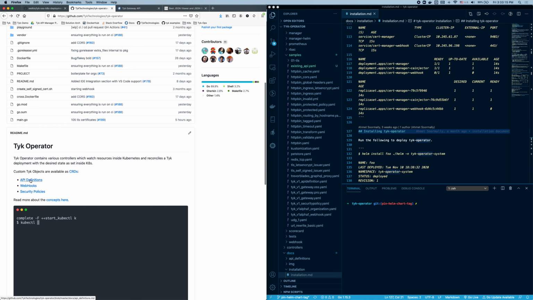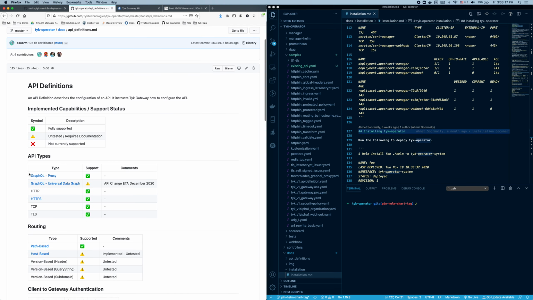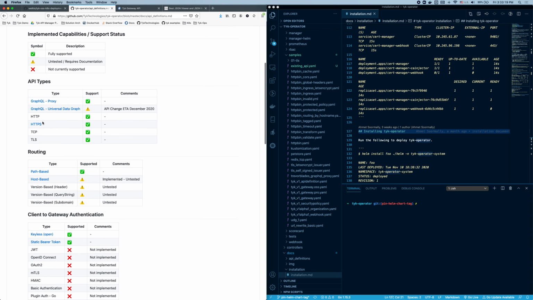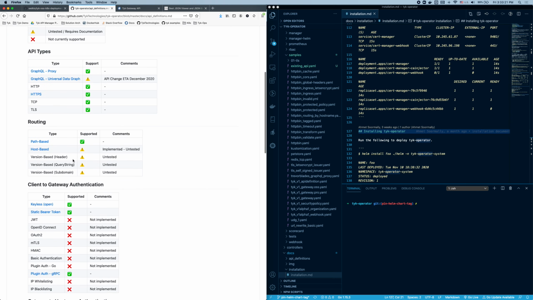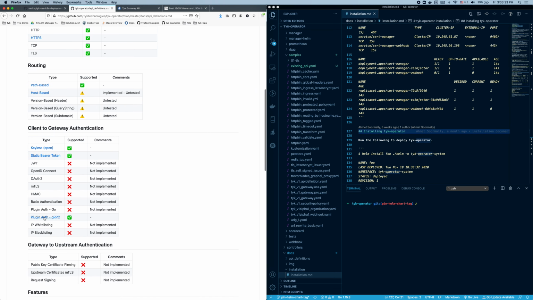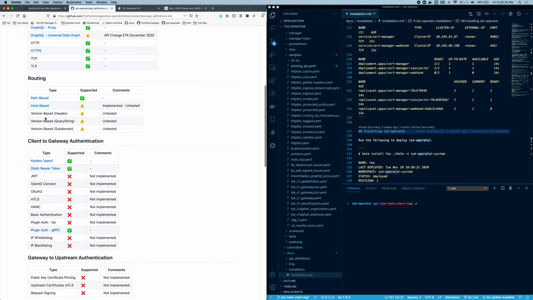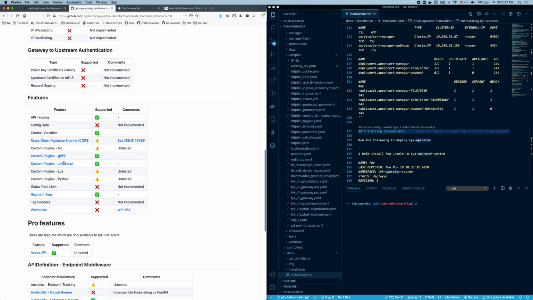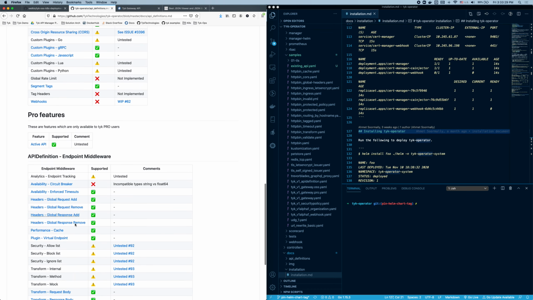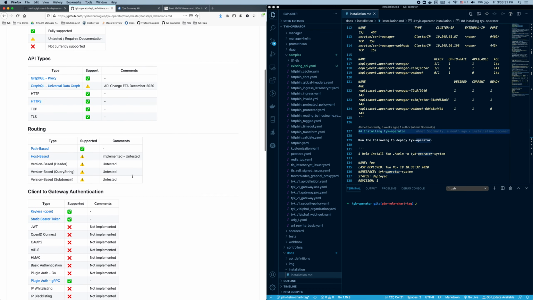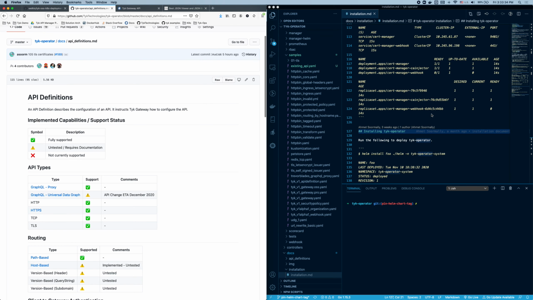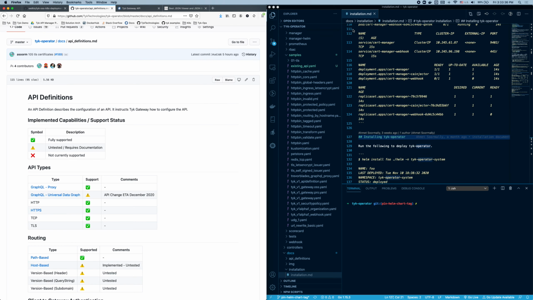The ones we're going to look at is API definitions. And there's a lot of API definition examples. So for example, if I want to proxy to a GraphQL API, or I want to do certain types of authentication, if I want to do routing and custom plugins and a bunch of other stuff. So I'm going to keep it simple for the sake of the demo. I'm just going to proxy to some API and protect it using auth token.